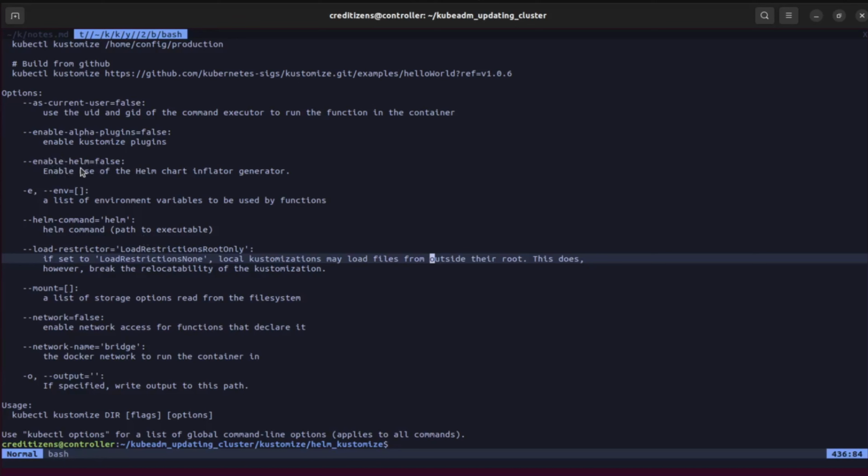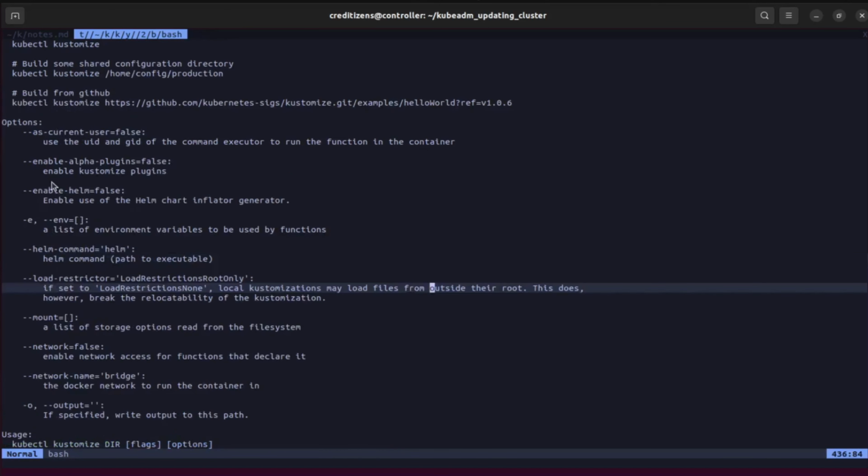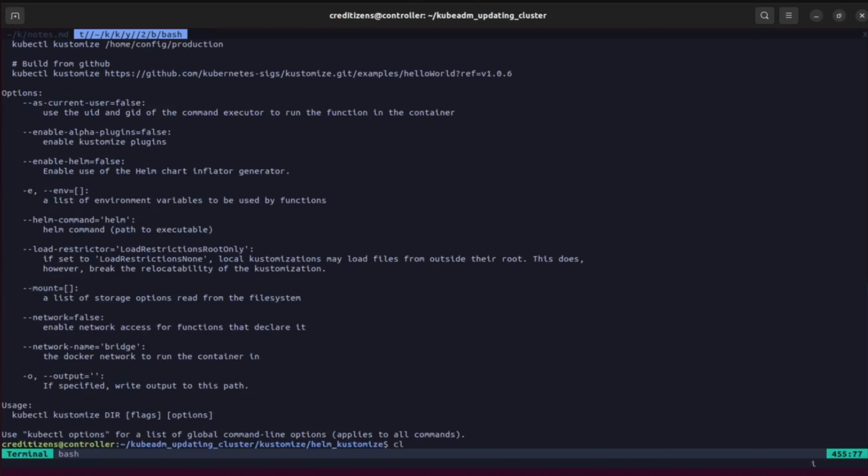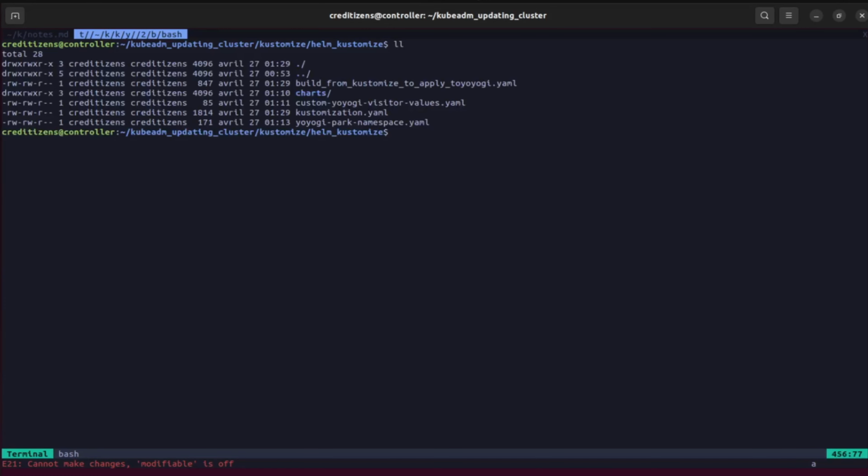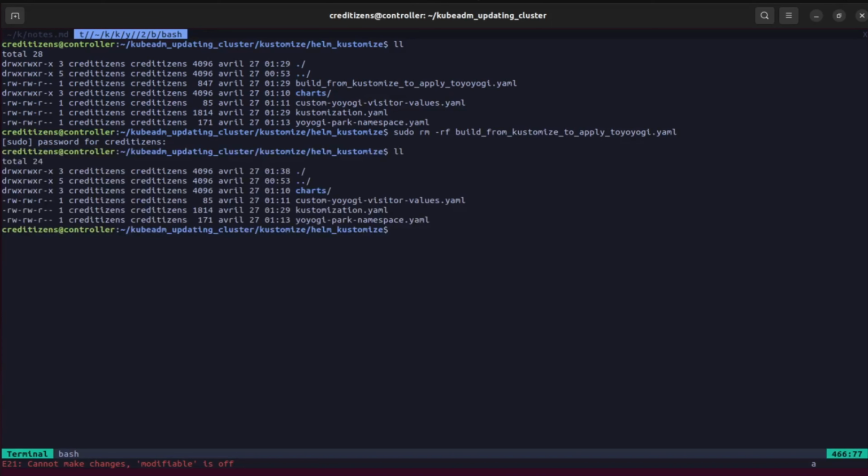Okay, and we can also use Helm command, to indicate the path of the executable. So there are two options that you can use. One is mandatory, is enable Helm. With your admin kubeconfig permissions, you'll be able to enable it.